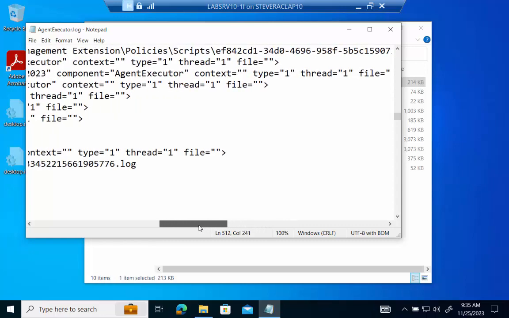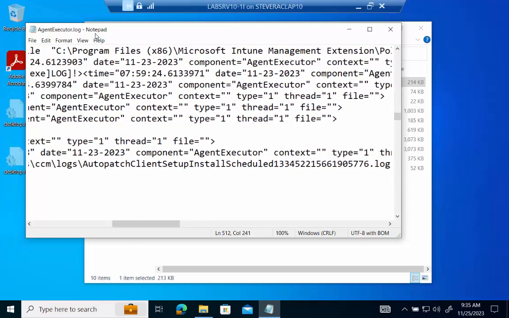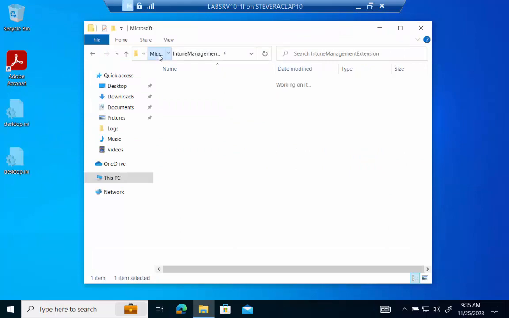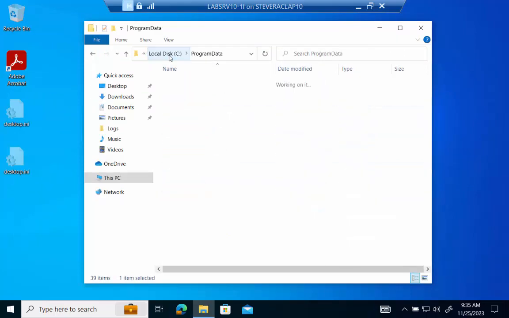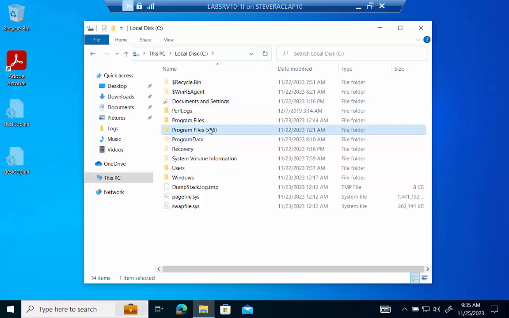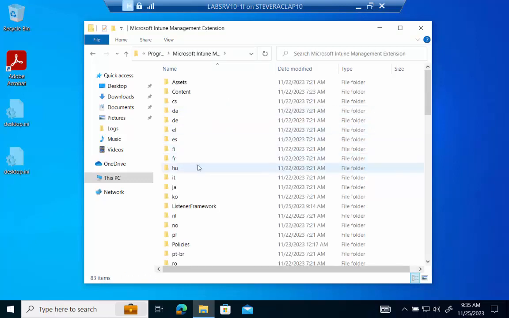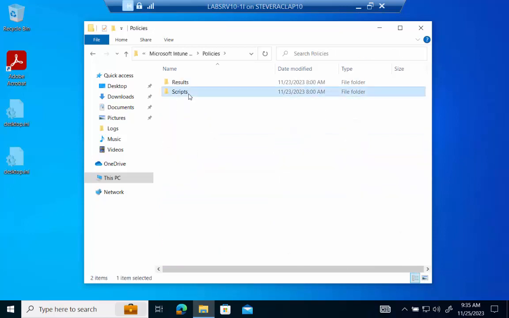And so this is stored in a different location, but you can see it being run in this log. So program files x86. So if I go to that, now I'm not going to be able to see anything, but just to go through it. Program, there we go, Intune management extension. Then I will see policies. And here's where scripts are.